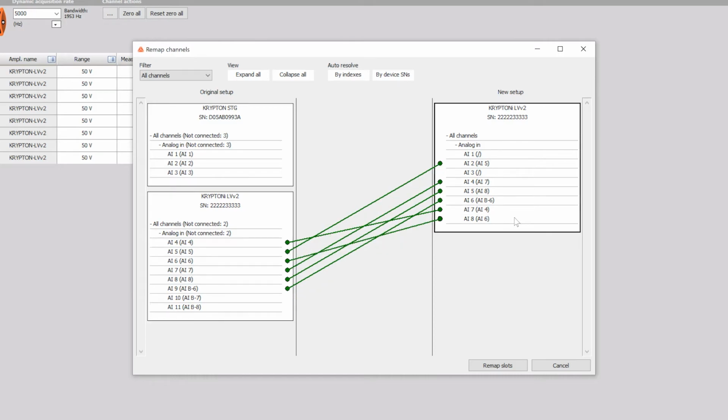This can be performed by device or by individual channels, by dragging the cursor from one channel to the other. You see, it's easy.